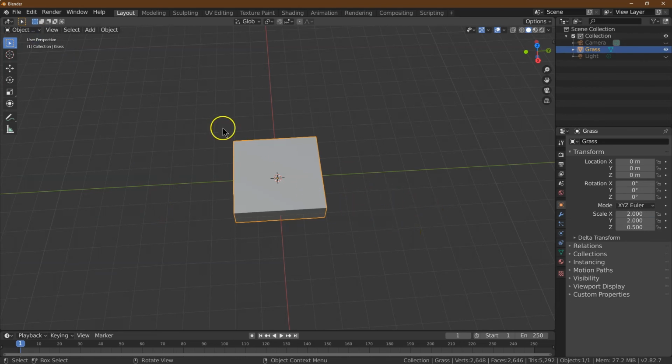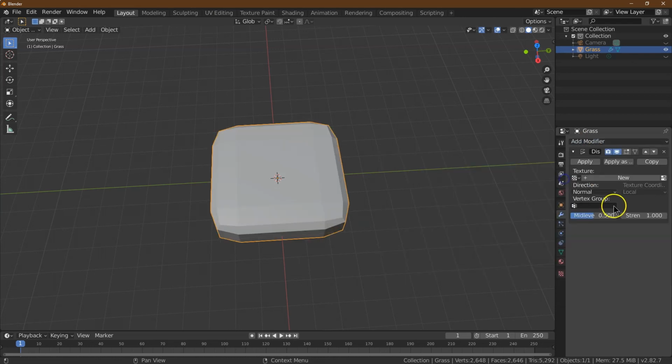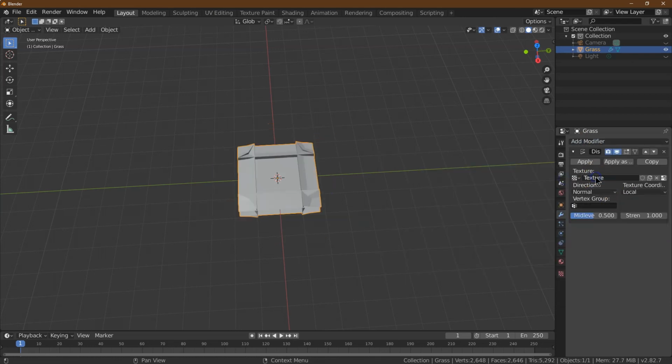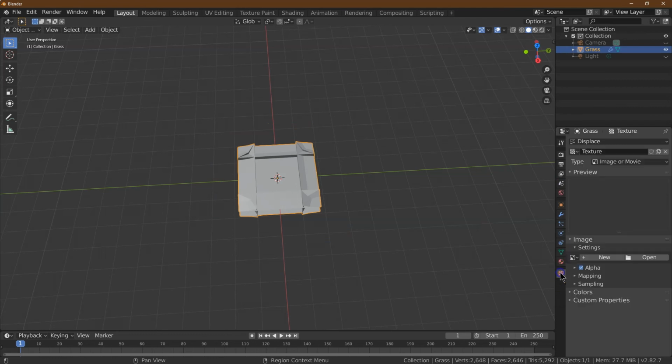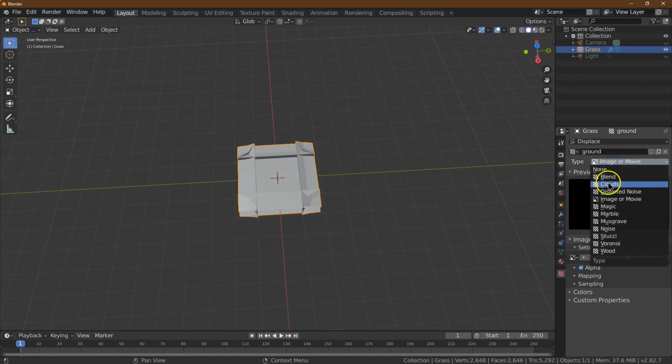Now it still looks just like a block, even with all those cuts. We need a modifier. The modifier we're going to be applying is a displace modifier, but we need a texture for it. So I'm going to click new. In textures, here we go. I'll call this ground so I know what it is. We're going to use a cloud texture to create our bumps.